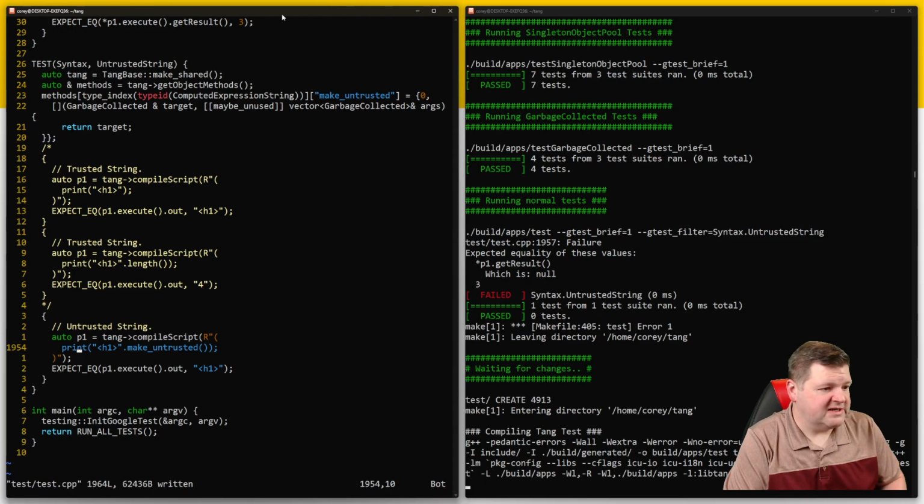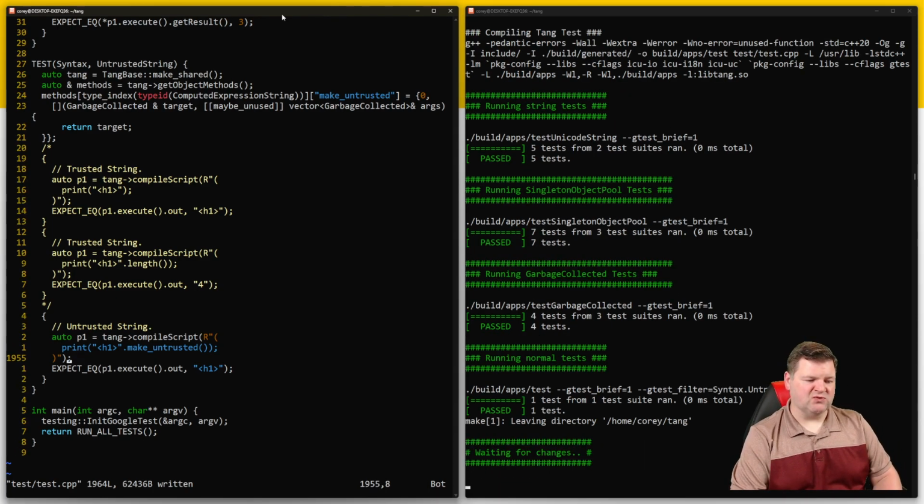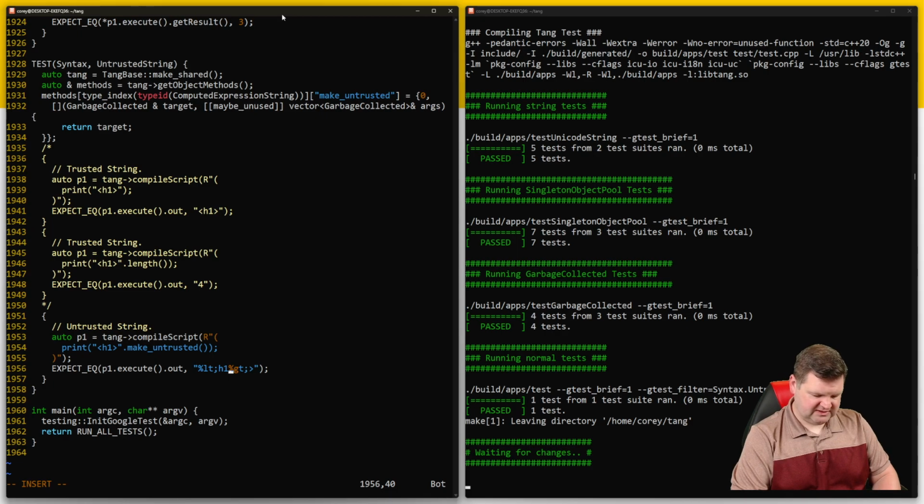And now all the tests will pass. The problem is the test is wrong. Because since it's untrusted, it should be ampersand less than, and this should be ampersand greater than, not percent.